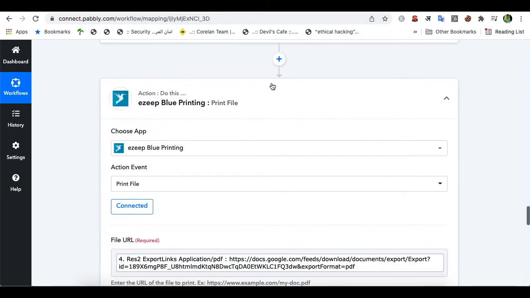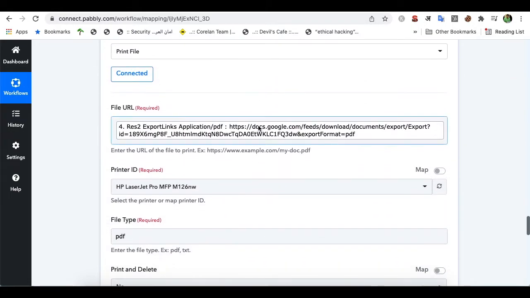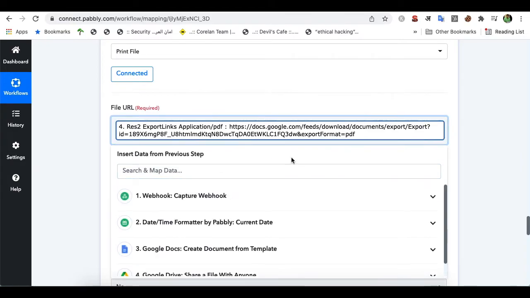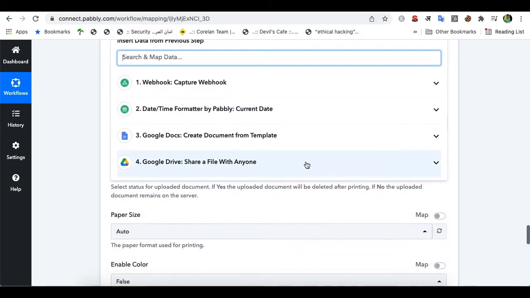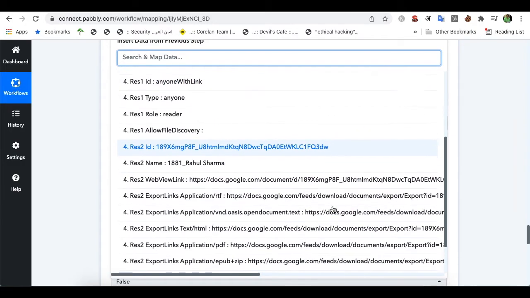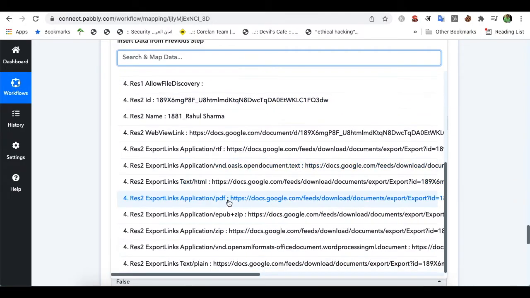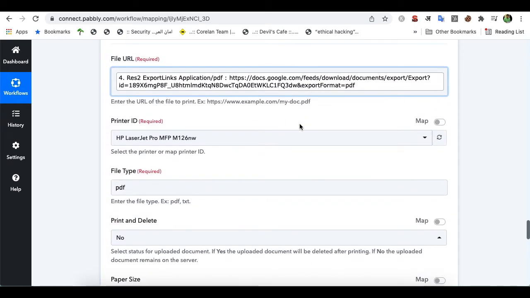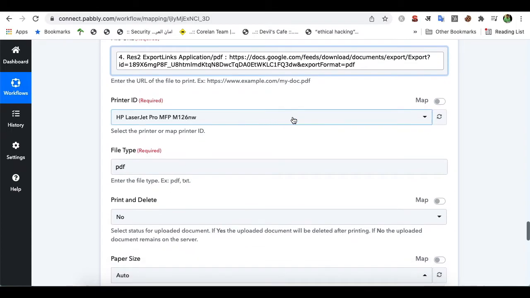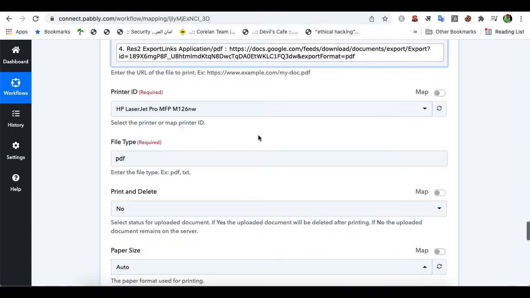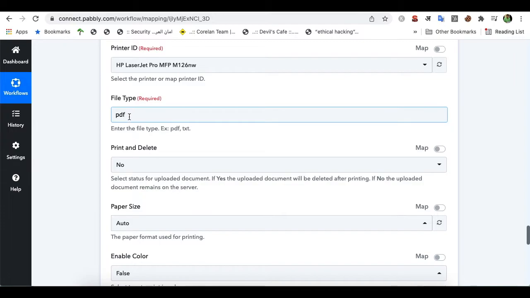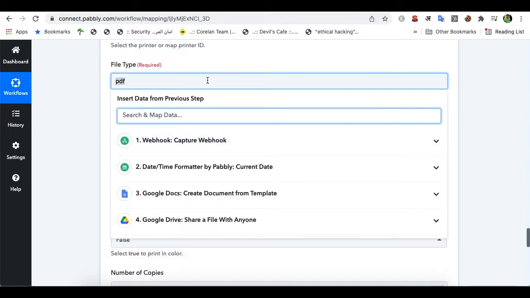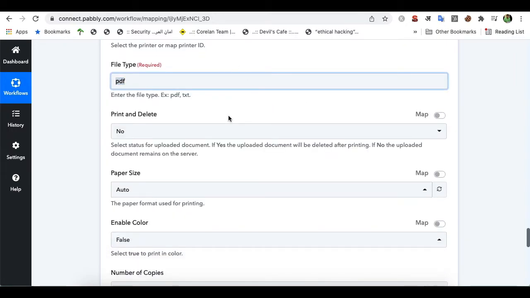So now in eZip, the next step, you have to get that file. So just click on eZip, right? And here go to this Google Drive, and here select that PDF document which we have generated from that, right? Once you click on that, that document has been mapped. Now it will show my printer which has already been selected. I will write down PDF here because we are going to print the PDF.